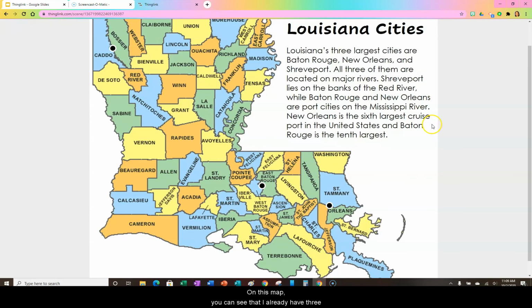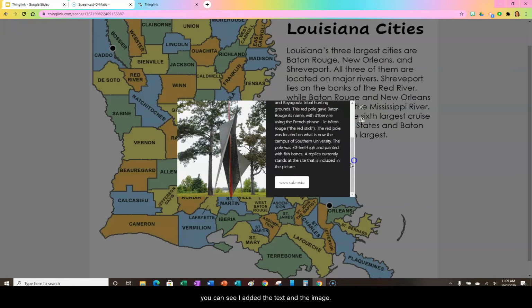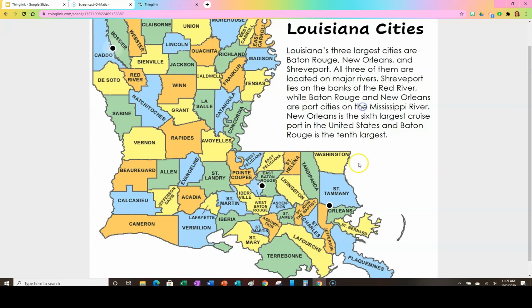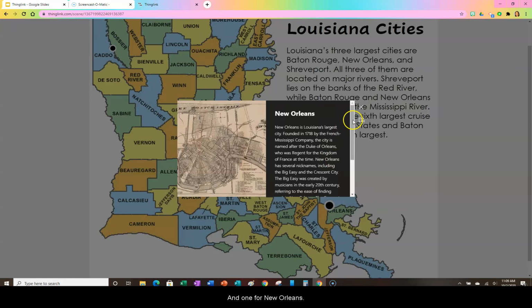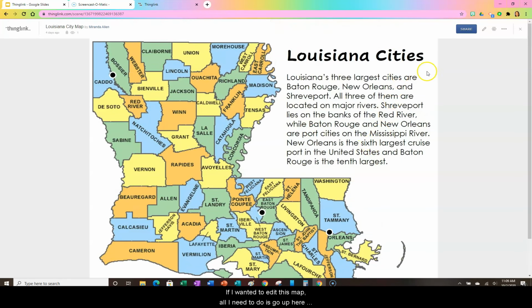On this map, you can see that I already have 3 interactive tags on my map, one for Shreveport. I also have one created for Baton Rouge. You can see I added the text and the image and the link, and one for New Orleans. If I wanted to edit this map, all I need to do is go up here to the little pencil in the right corner that says Edit.